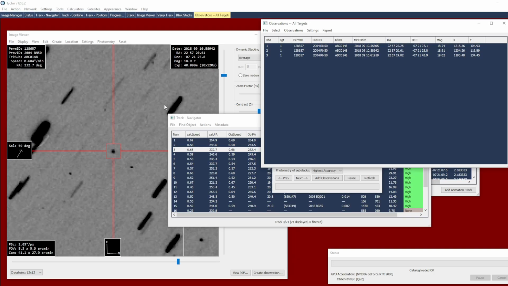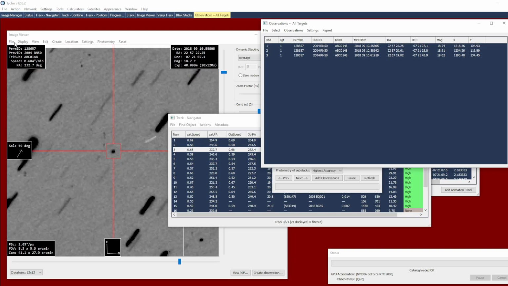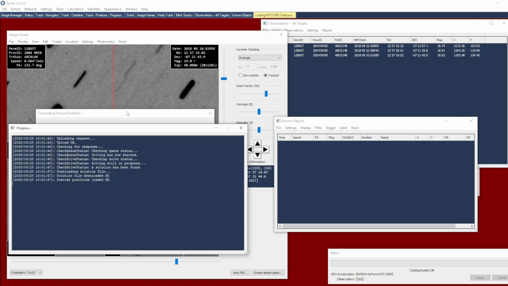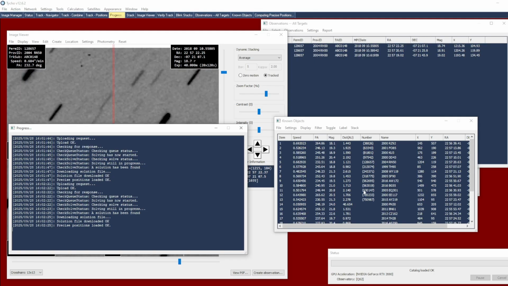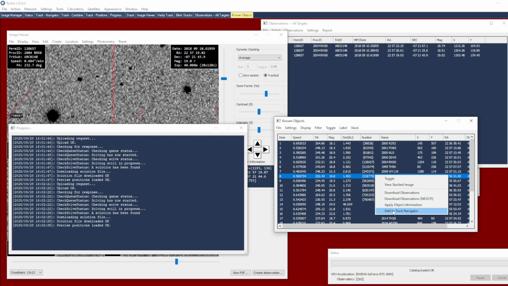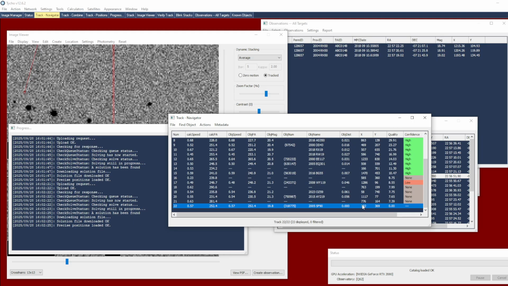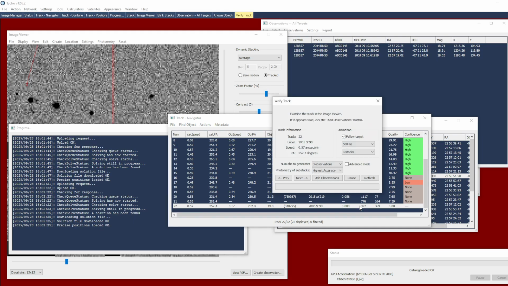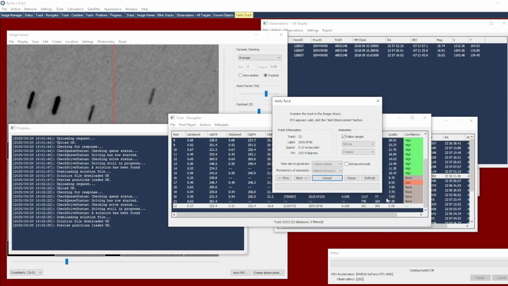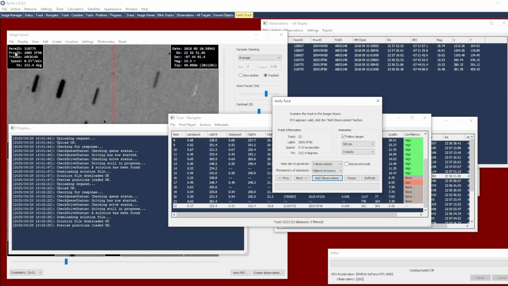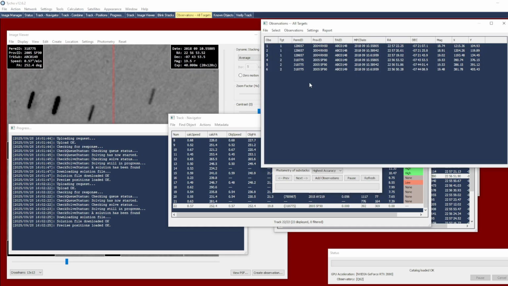So the second way is through the known object module. If I go to File, Load Known Objects, it's going to present me with a list of the known objects in this field of view, and I can right click on one, choose Add to Track Navigator, and this presents another way to have the verify track window shown. So I have this window here once again, click Add Observations, and once I've done that, you'll notice the top row once again of informational boxes has the designation, motion of the object, and the upper right window as well. So that is the second way.